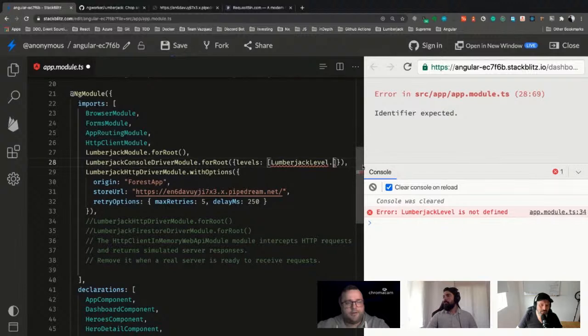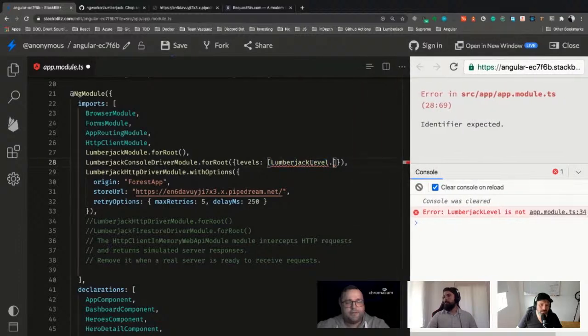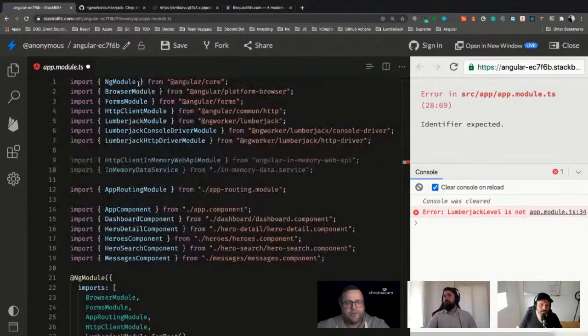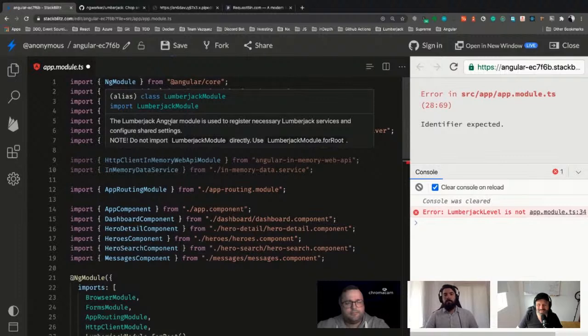So the HTTP driver and the console driver, they have a default configuration. I think it's actually, how is it? It's in the README. Do you remember? I do remember. It is verbose, which is to accept any log level for development, and it is error, warning, critical and trace, I think, for production builds. That's the way to do it.